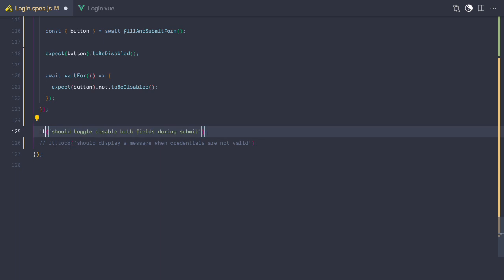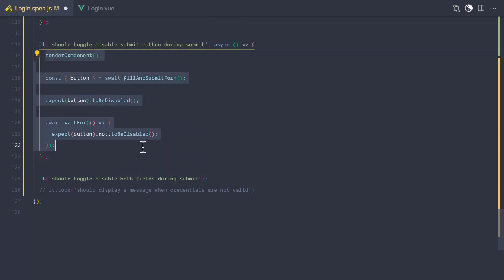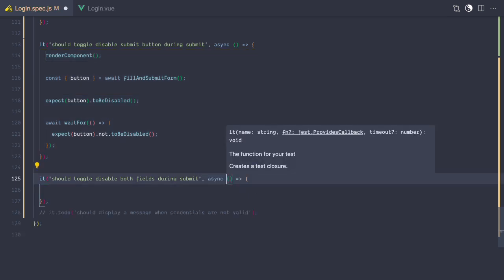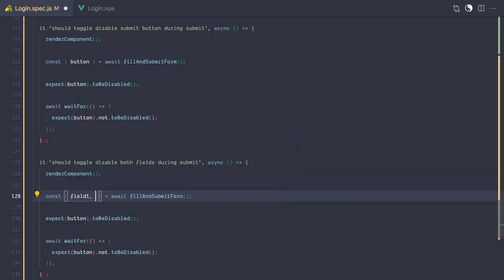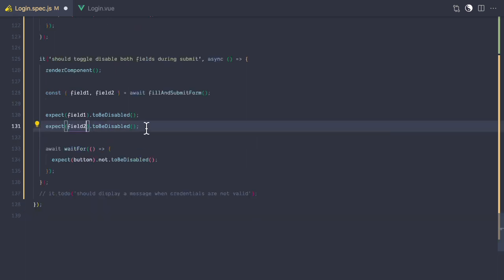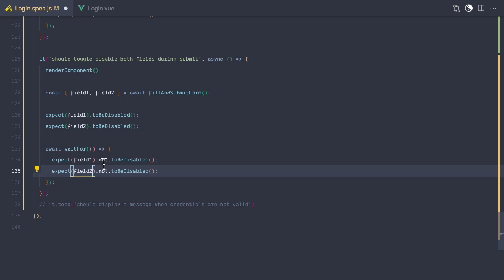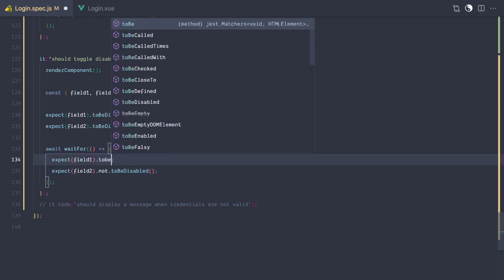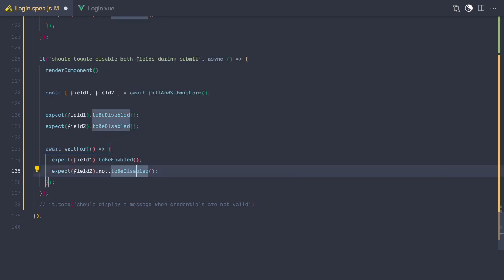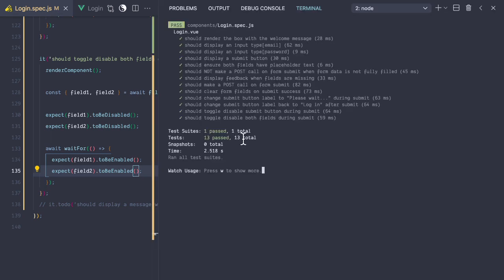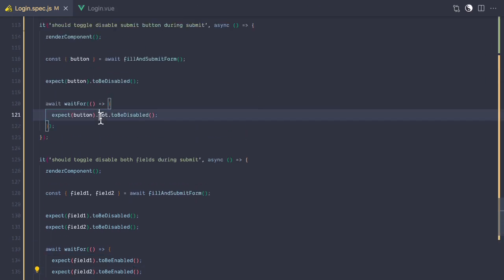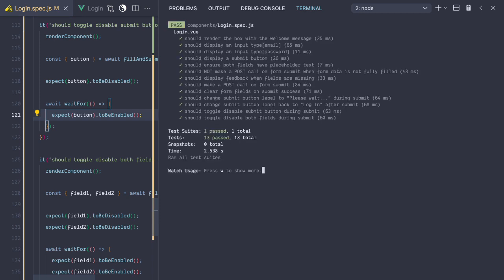I hope you guys are not tired. The same goes for fields. So here I can grab all of this, async. So instead of button, it's field 1, field 2. They should be disabled, but in the end, they should be not disabled, or we also have to be enabled, which is better, right? If it works, I'm going to also change what we have right above. Okay, it's working, and here to be enabled should also be working.